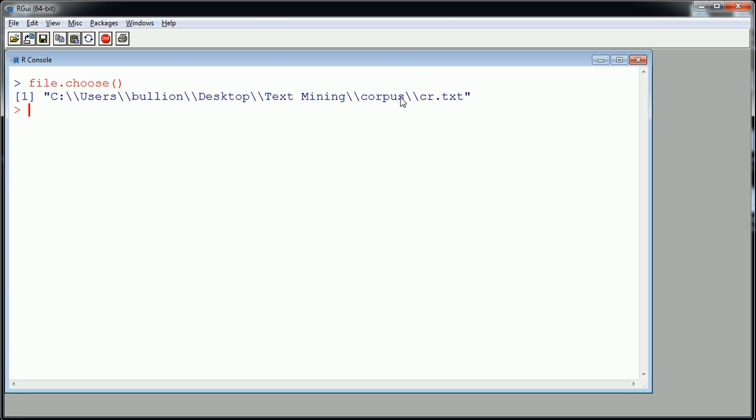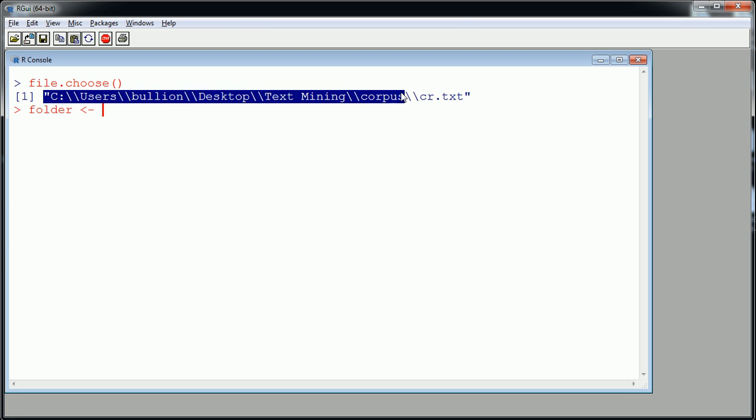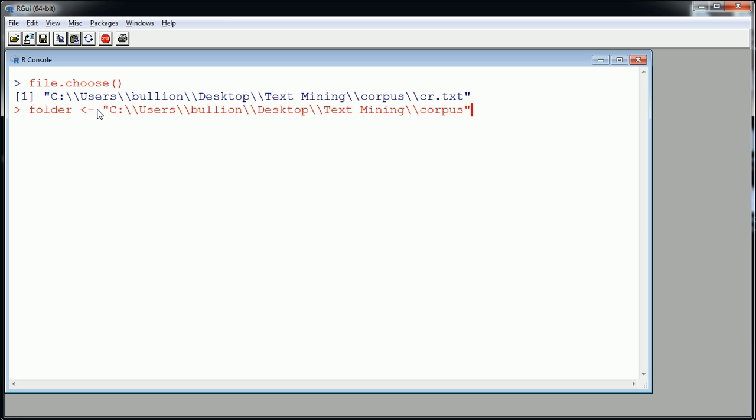Okay. Now let's save this file path. Just copy and paste it here. We can get rid of that. Okay, notice I took out the cr.txt, the name of the specific document, because this is just for the folder. Okay, so my folder path is set.